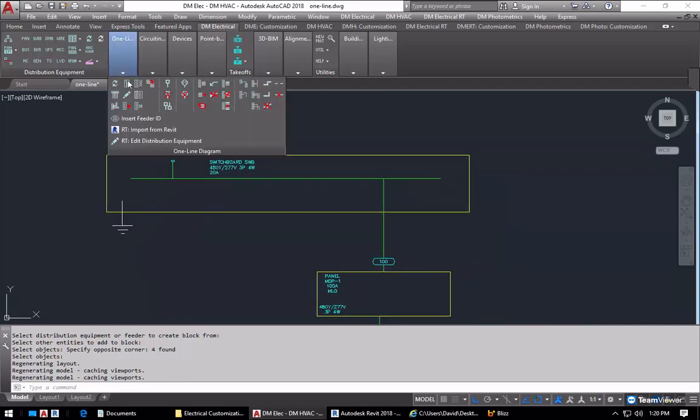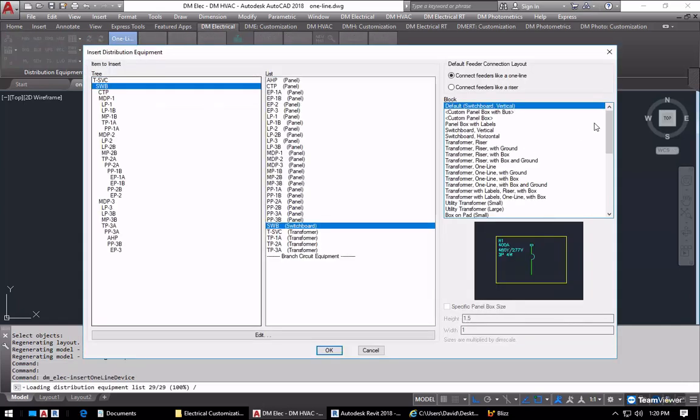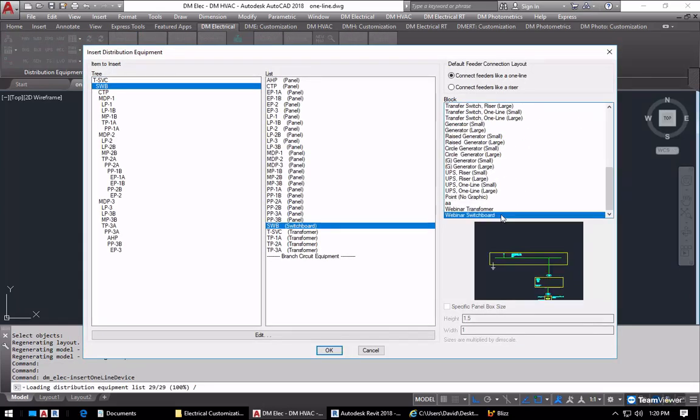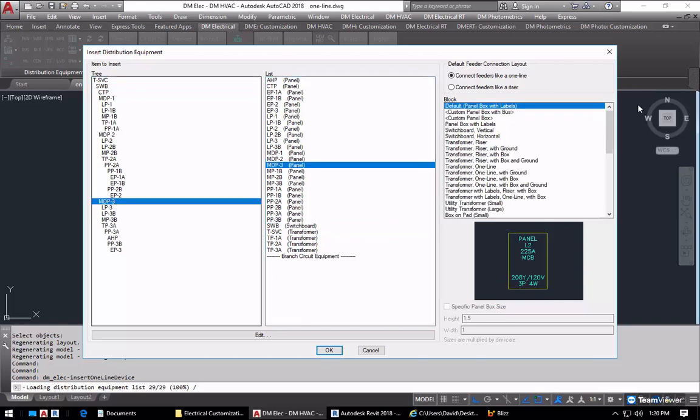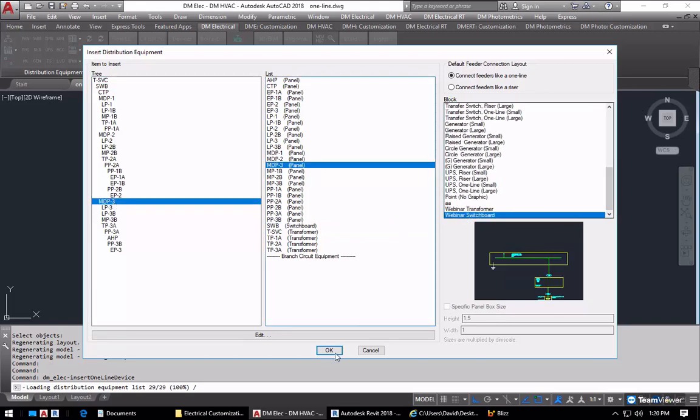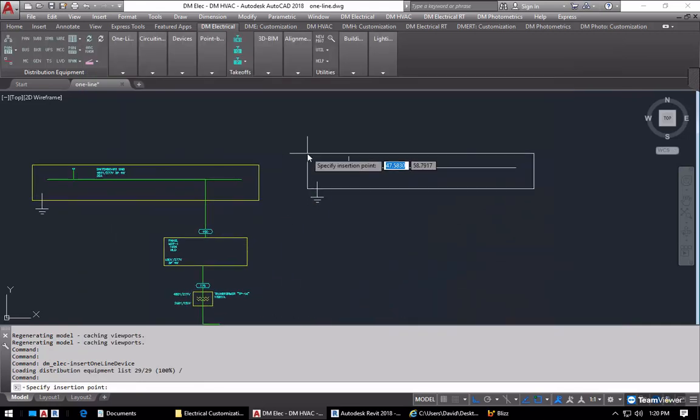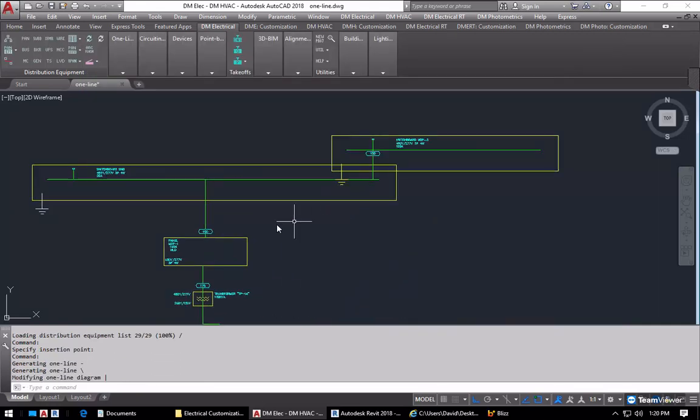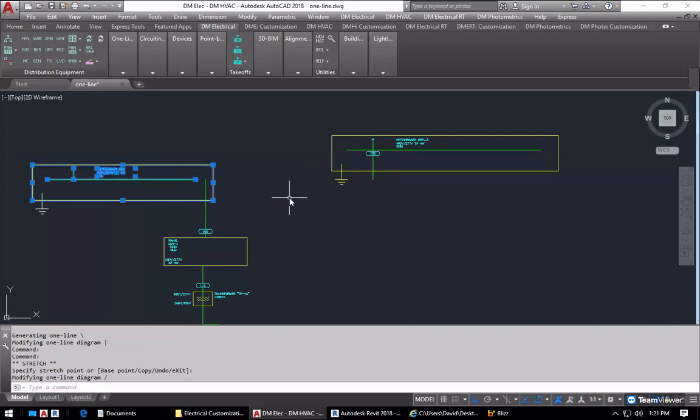So now, we should have a new block here, the webinar switchboard. And I'll take this MDP and put it in using that block. When it comes in, it includes that extra piece. Adjust everything to get it all connected nicely there. But you've got that extra piece.